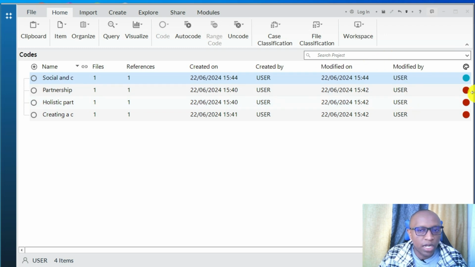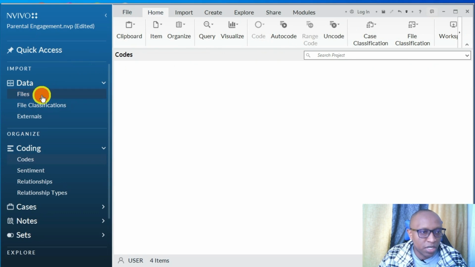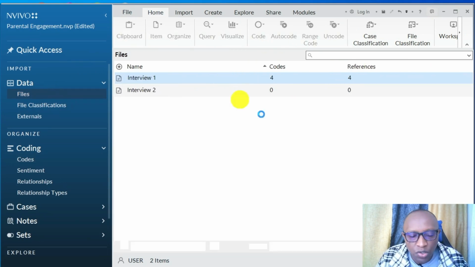I want you to remember that the code, we want to give it the color blue. Remember, we color coded that as blue. Look at that color code. I want to get another code still in the same transcript for the same question. Okay, let's continue.